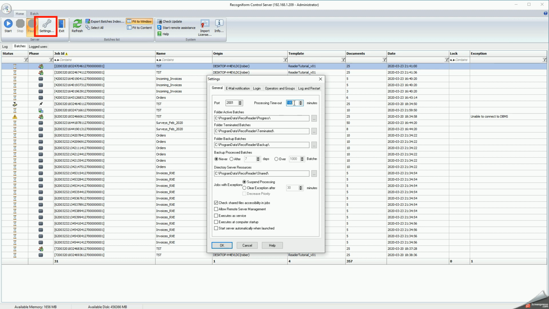In Folders section you can set the folders for active, terminated, and backup batches. Backup schedule can be easily customized. The Directory Server Resources folder defines the folder where shared files can be stored. This allows server and clients to share some resources with no need to define specific user permissions.